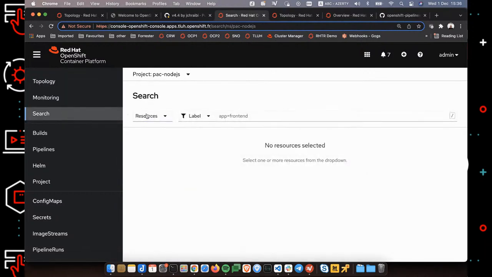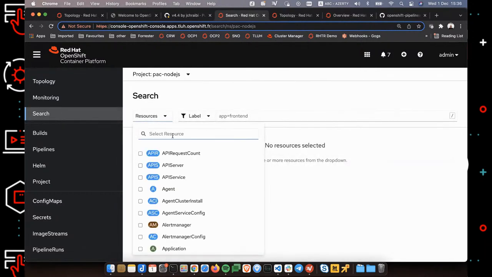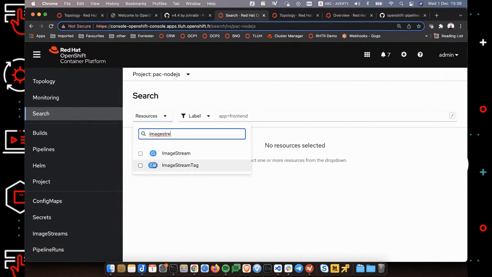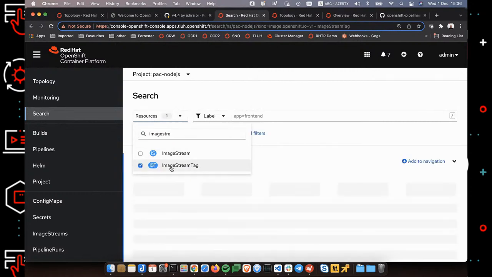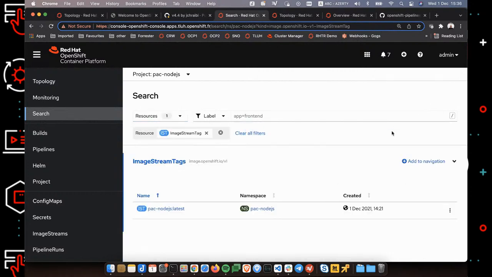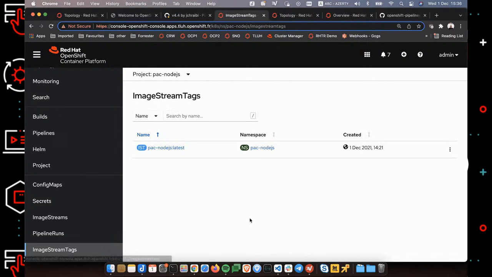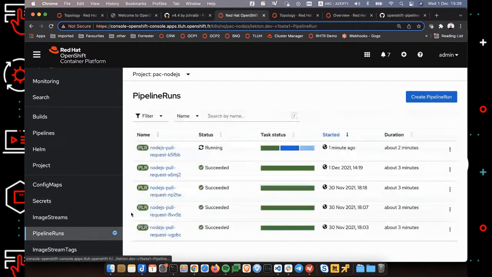So say you are using a concept of, I would say, image stream tag that doesn't exist by default in the navigation bar on the left side. You just say add it to navigation. And then on the developer, you have a new item that shows you the things that you need. So that's what I did for the pipeline run. And I see now that the pipeline is being executed here.